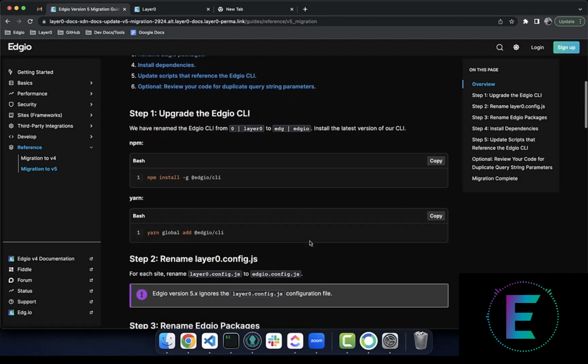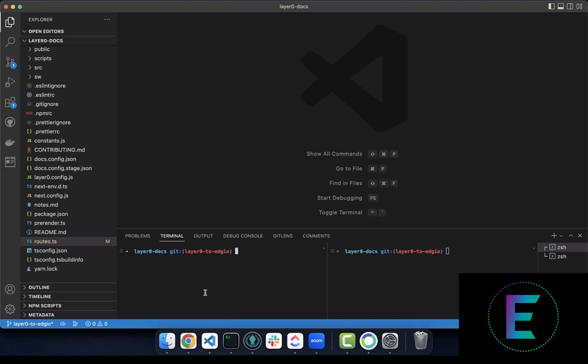So let's go down here. The first step we need to do is install the Edgio CLI. If you're familiar with Layer 0, you know that you had to install the Layer 0 CLI globally, and that has since been renamed, so we are going to install it under this new Edgio package namespace. You can use npm or yarn, whichever is more preferred for your site. I'm going to go ahead and use npm to install this here. And this is just going to do the global install.